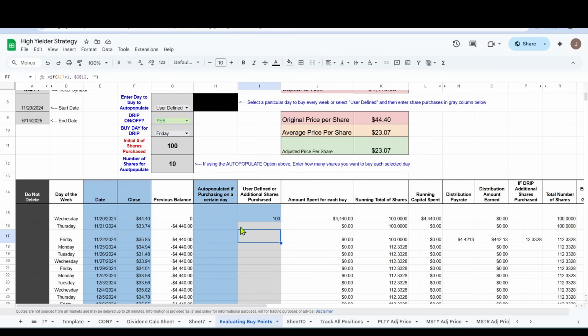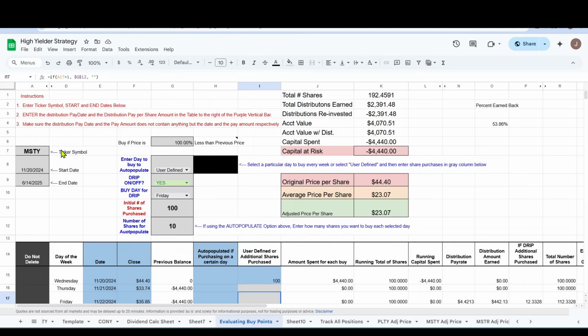And as you can see, there's really not much you have to do with this sheet after you enter your ticker symbol, your start date, your end date, and then you can enter whether you want to buy on a certain day, or use this percentage up here to populate, or just enter your own purchases as well. And then you can select whether you want the drip on or off. You don't have to change this because there's nothing to change it to. Friday is the only choice. Then your current number of shares, and then how many you want to buy afterwards if the criteria above is met.